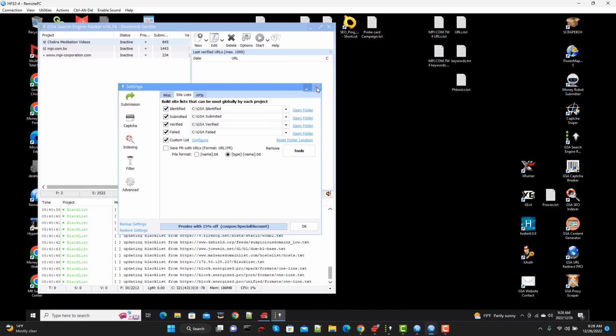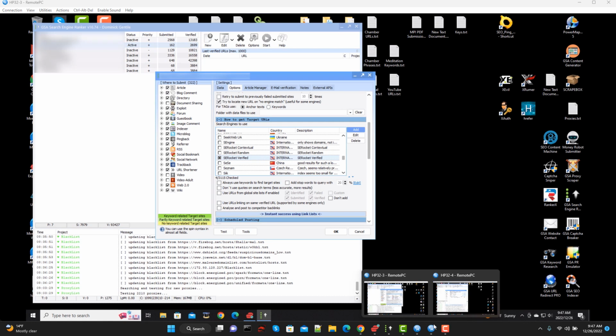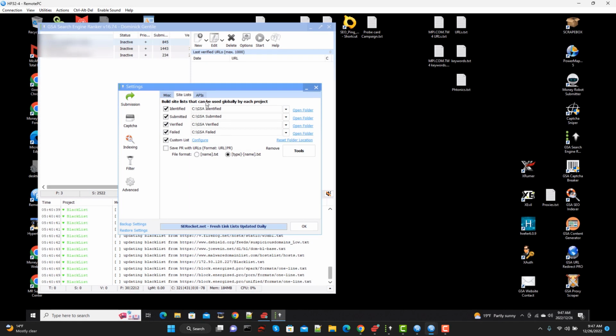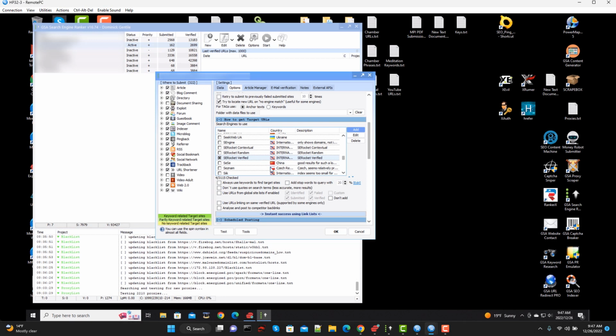Now, not to confuse you, but in this scenario where I set up three, these are only running one at a time, and they all have that same format of files, which is based on how GSA works. So you're always going to have a verified, a submitted, an identified, and a failed. But in this case, they have some different list types, like contextual.